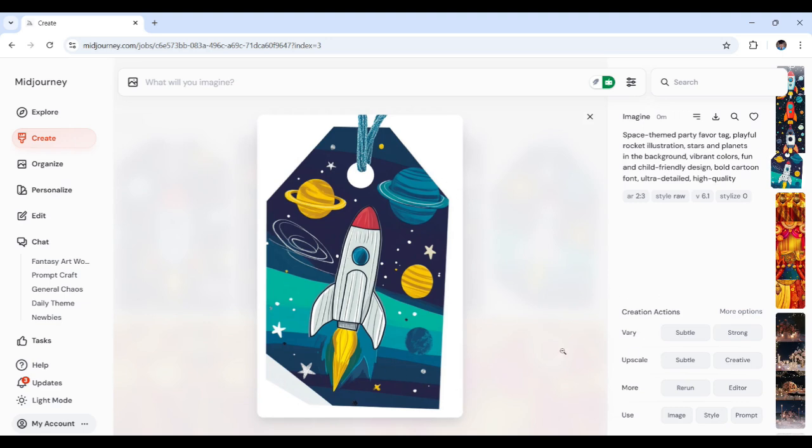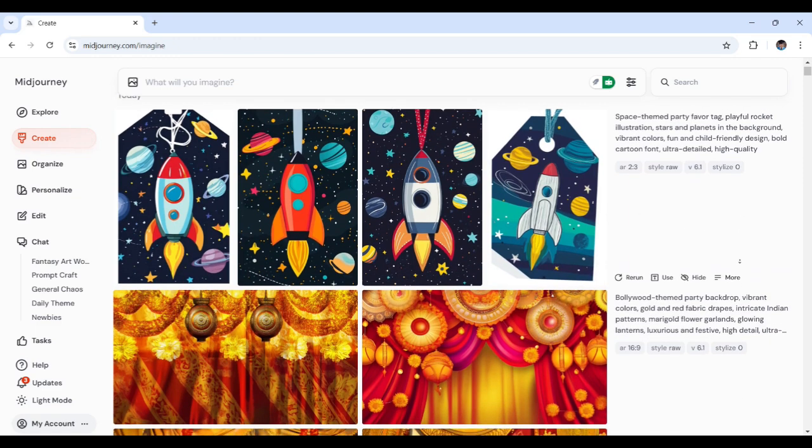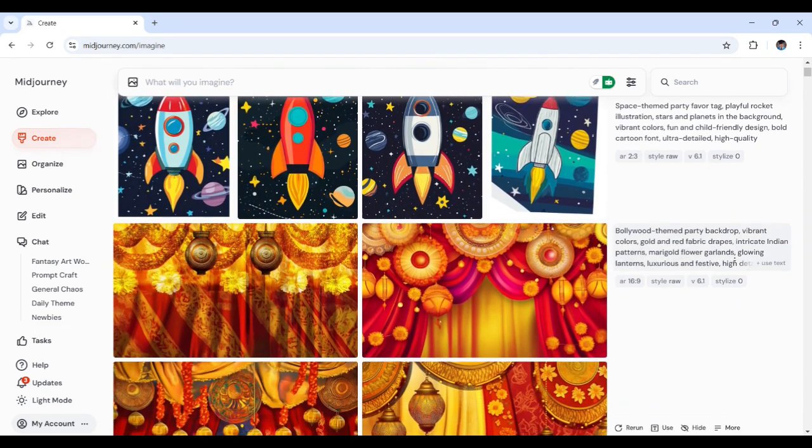And there you have it. From invitations to decor and even party favors like these ones, Midjourney can transform your event into something truly magical.